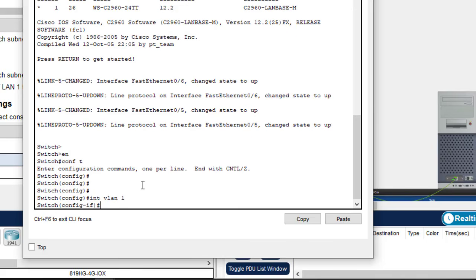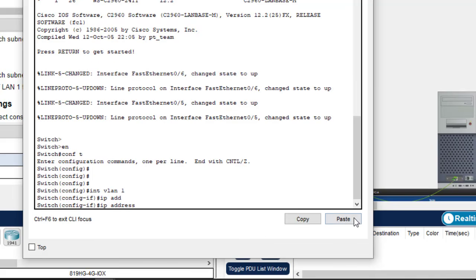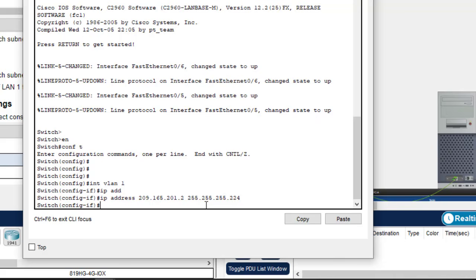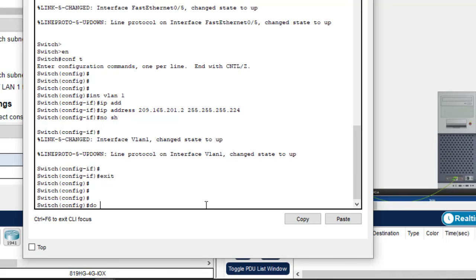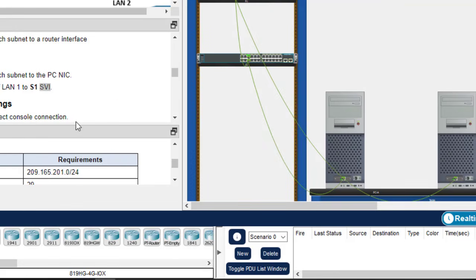So you hit enter and you say IP address to be .2, right? And the subnet mask, don't forget, 255.255.255.224. Then you say this command, very important, no shutdown, because by default the VLAN 1 interface, the switch virtual interface, is always in shutdown state, so it's up to you to turn it on. Exit, do write. So let's see what's next.